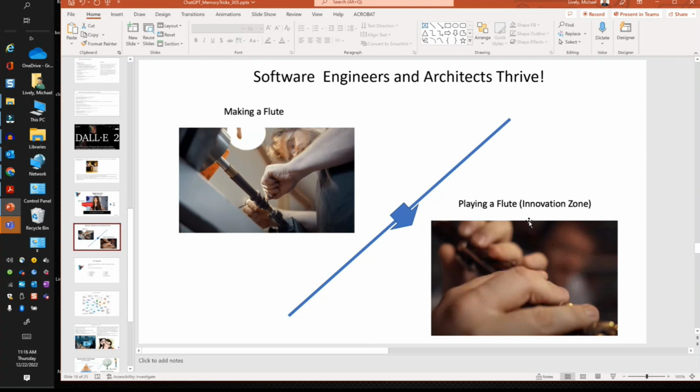So software engineers and architects are going to thrive here because they're not down here in the weeds doing all this coding piece. They're actually putting systems together. And that's really where you need to concentrate your knowledge. You need to understand how things fit and what's right.